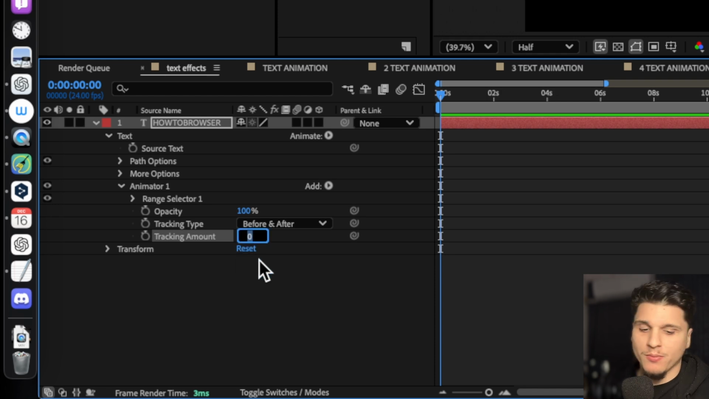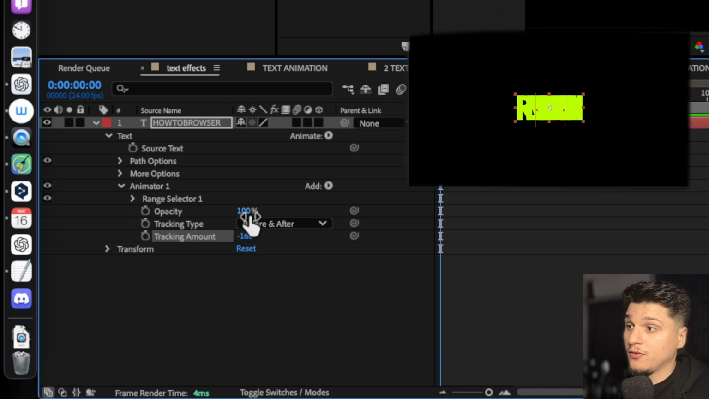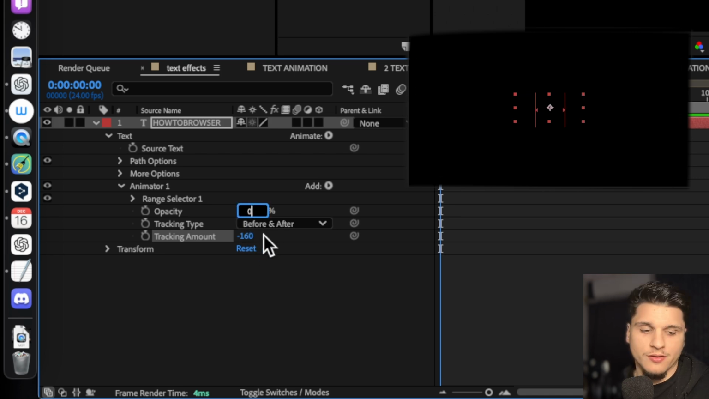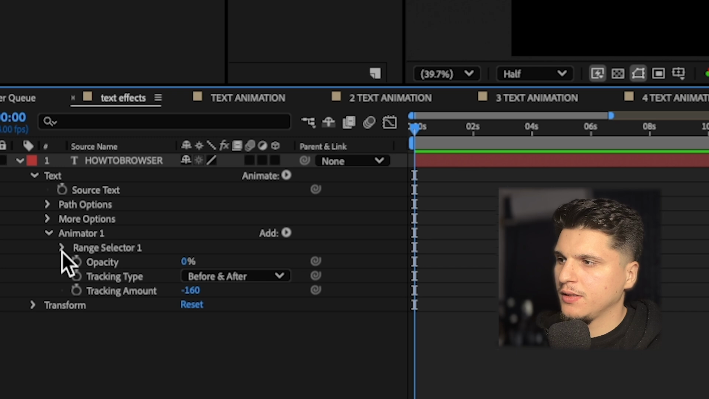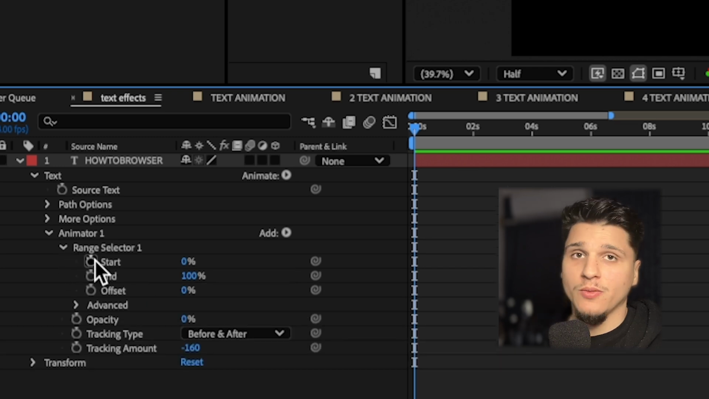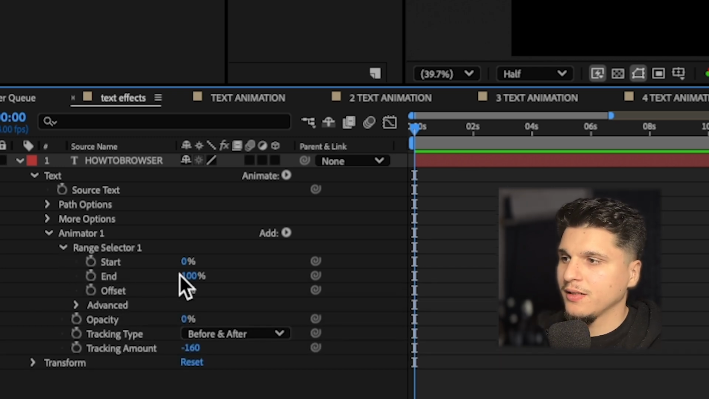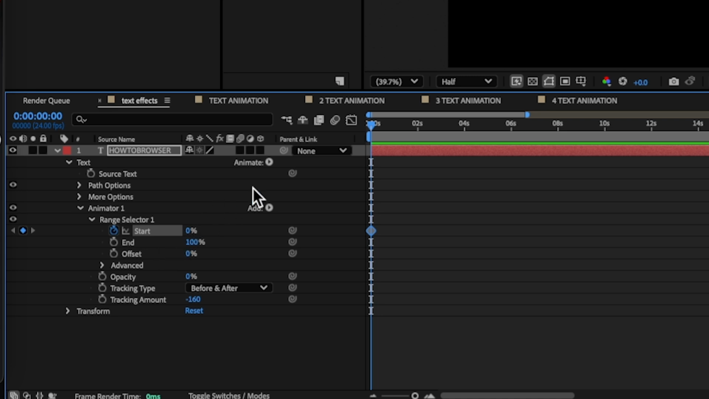So for tracking amount, I'm going to add minus 160. And for opacity, I'm just going to decrease opacity to 0 or just enter 0. And now here, just click on here to expand. And then we're going to have to go to start here. So just add a keyframe for start.